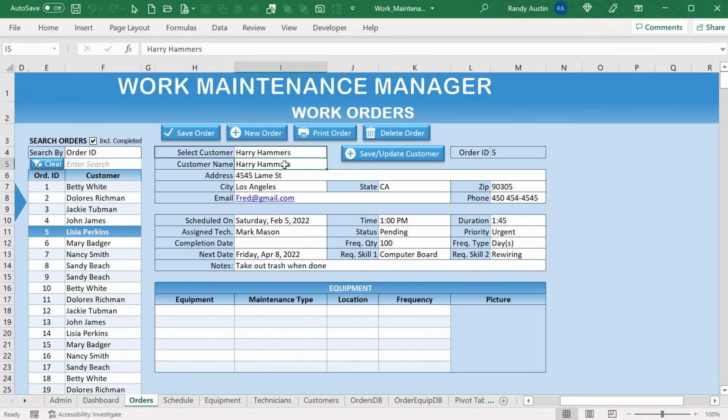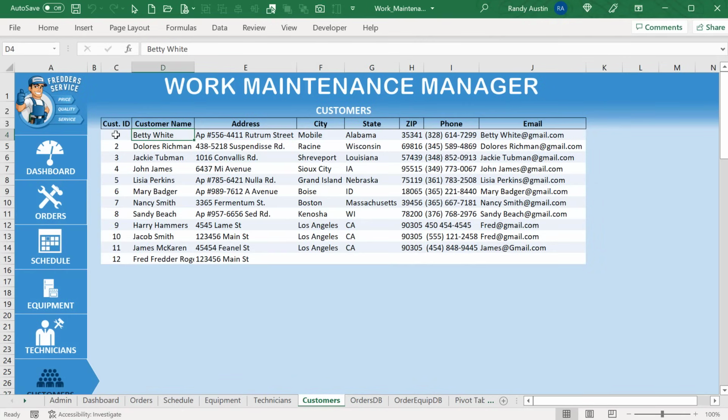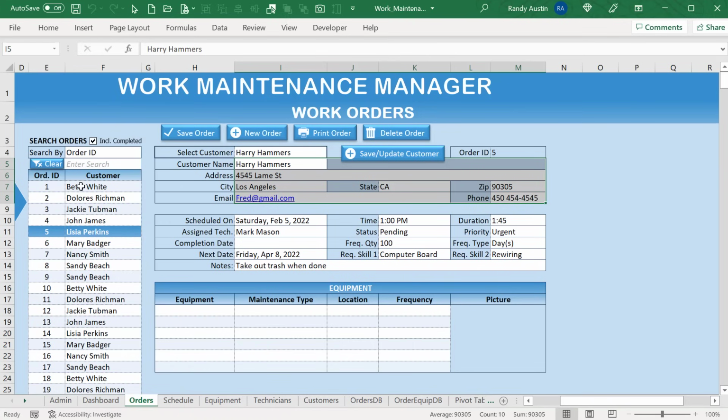As soon as I make a change on the customer, I want that customer to load the information in. That's an on change event. Now we just went over the change event, but let's go over another one. When I make a change, the first thing I need to know is that that customer has been saved. I need to know the row that's associated. I need to know that Betty White is on row 4 or that Dolores Richmond is on row 5. So how are we going to do that?